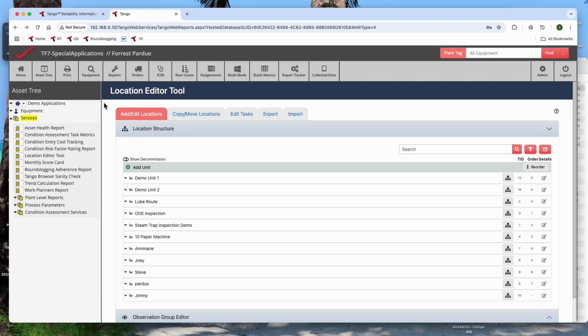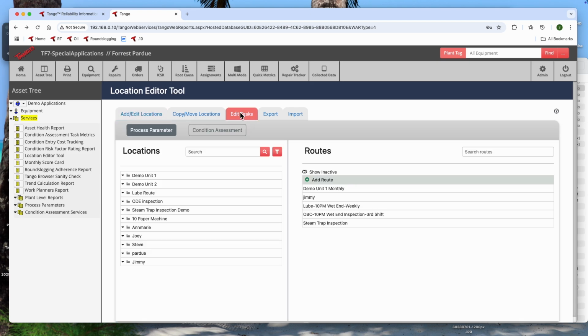I mentioned a bit ago about building an entire route from the editor, and now I'm going to show you how easy and time-saving it is. At the top of the Editor tool, click the Edit Tasks tab. You first see 2 buttons, Process Parameter and Condition Assessment. The trends and observations added in the Location Editor tool will fall under Process Parameter. Condition assessment tasks are typically of a single technology, like lubrication or thermography routes. If you need assistance in figuring out which is best for you, contact us and we'll be happy to help you make that choice. We will start with Process Parameter routes.